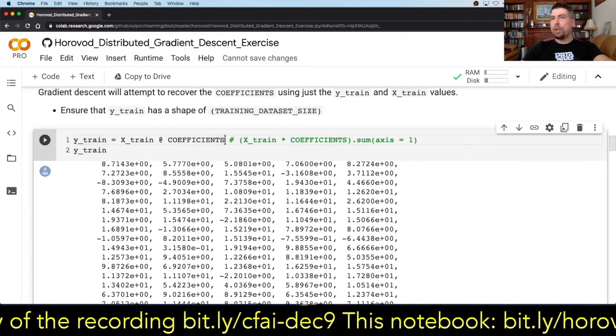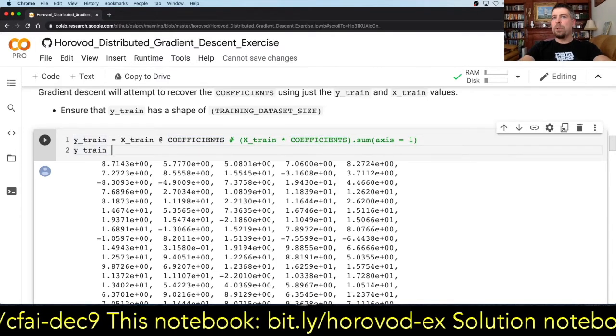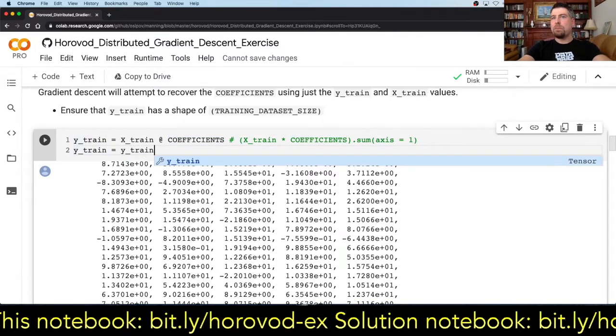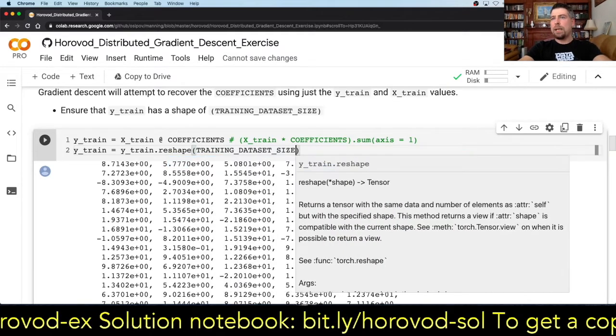And in fact, what I can do is make sure that this has the expected shape. So for example, I can say that this should be X-train, reshape, let's reshape it as training dataset size.